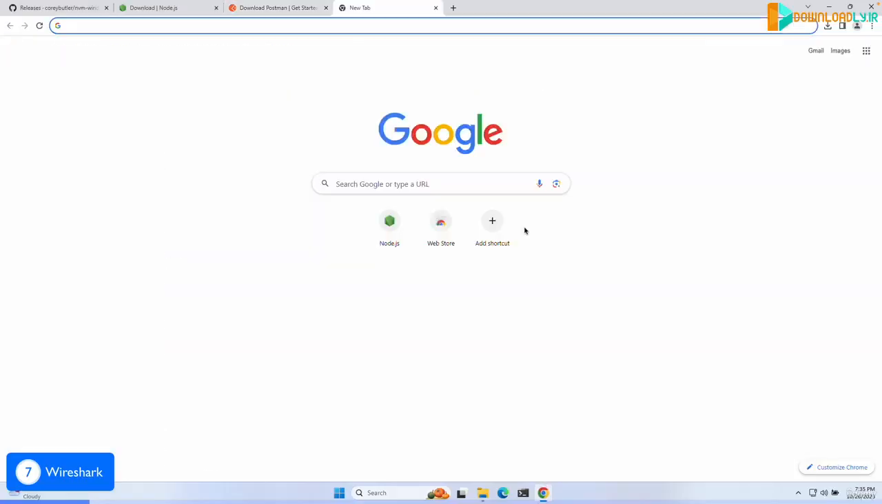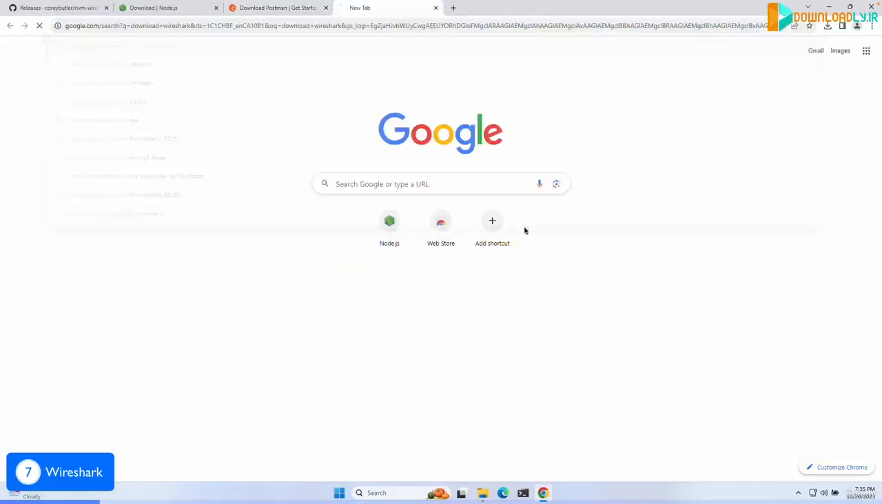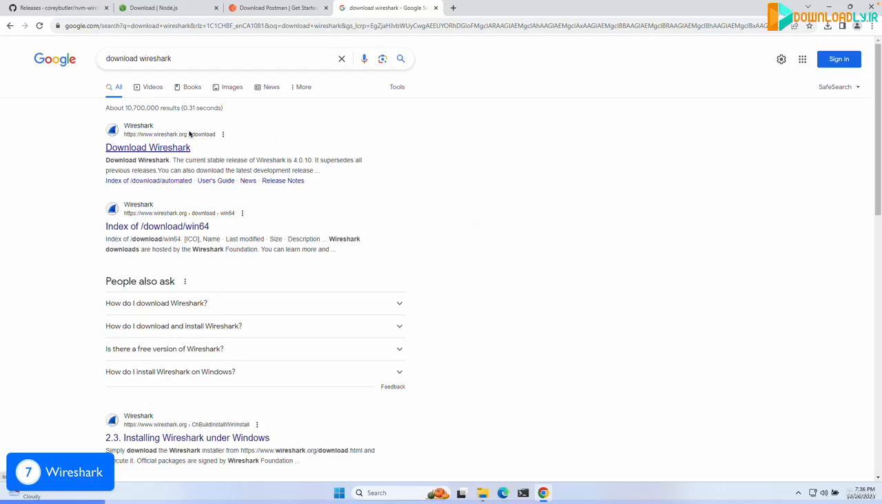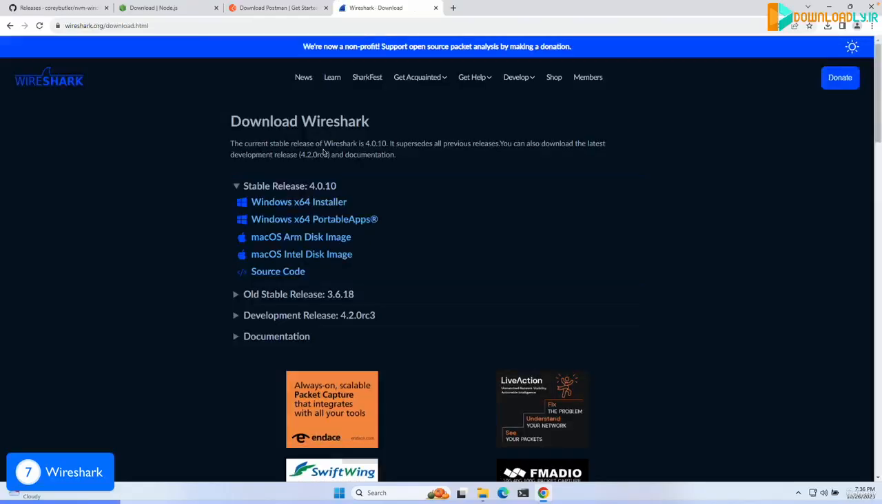Again, in the browser, I'm going to search for downloads Wireshark. And right here, I'm going to go to the official website, which is wireshark.org. I'm just going to click on it. And right here, we can just download the installer file. So if you're on x64, you can just download this and then just follow along with the prompts. It should be pretty straightforward, and then you have Wireshark installed.